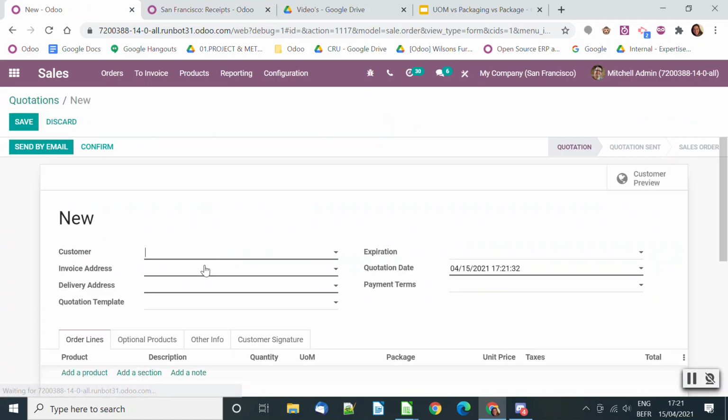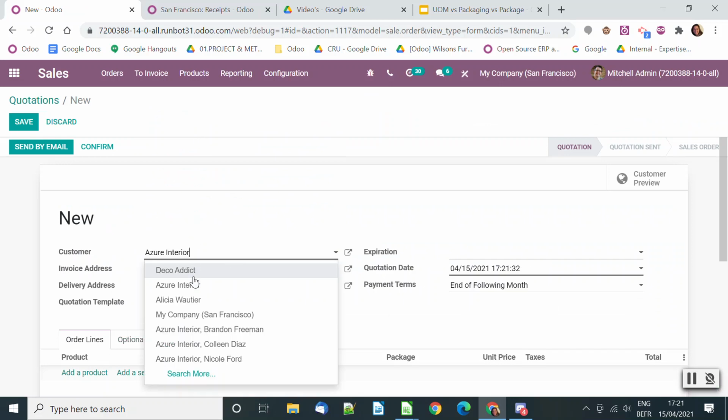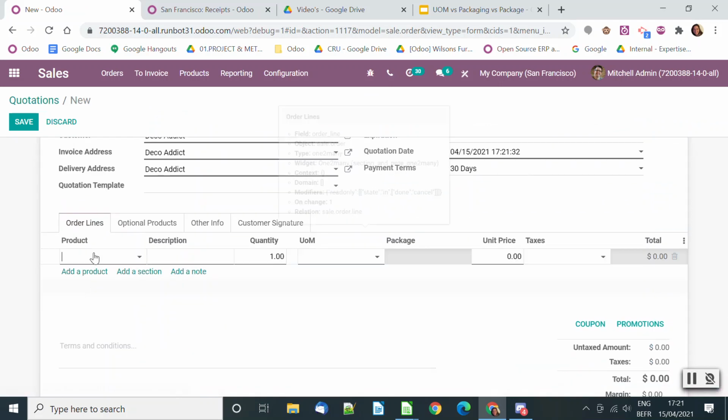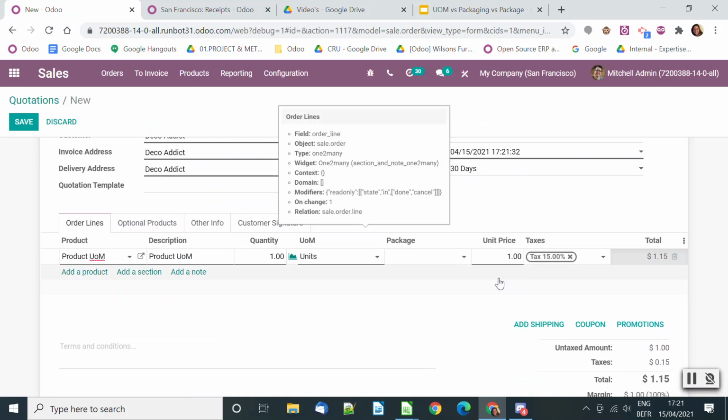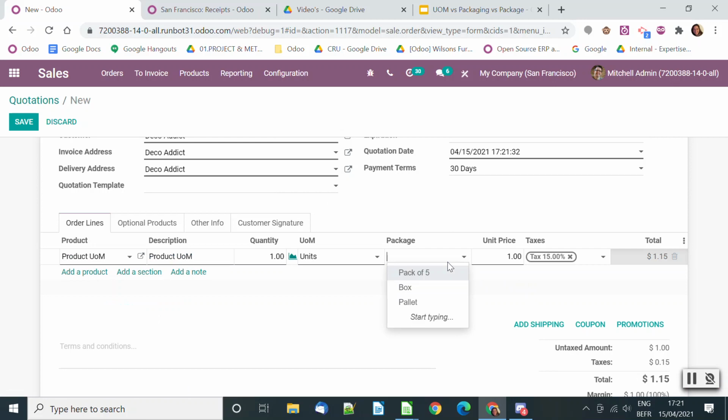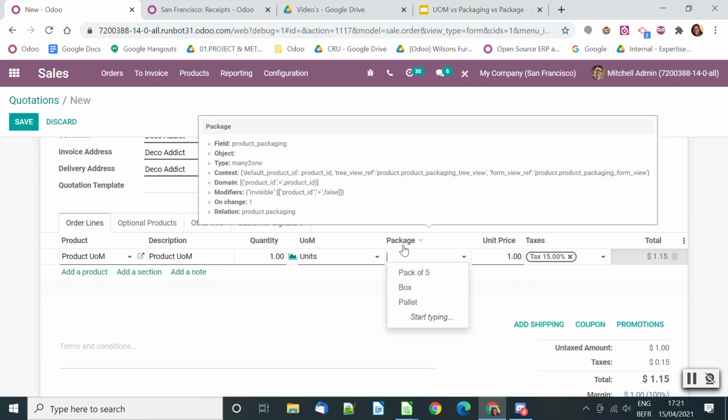sales order. So now if I take another one, Deco Addict, I take my product. I can decide to assign my packaging here. So you see that here the field called package is in fact packaging, so it's a bit confusing. It's product packaging, you can see it when you are in debug mode.